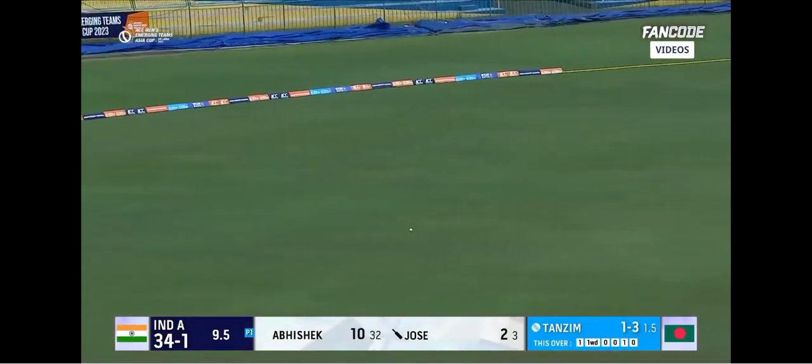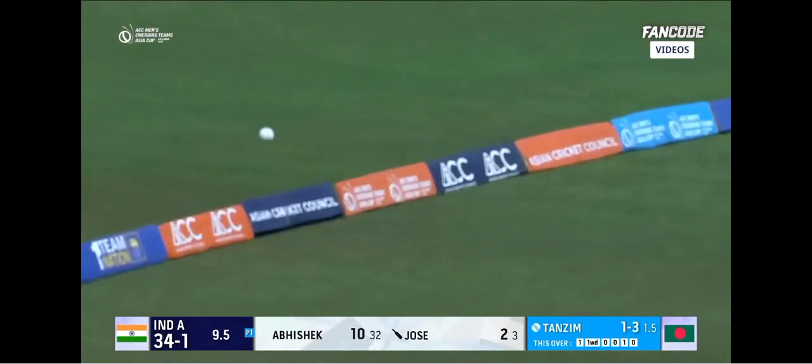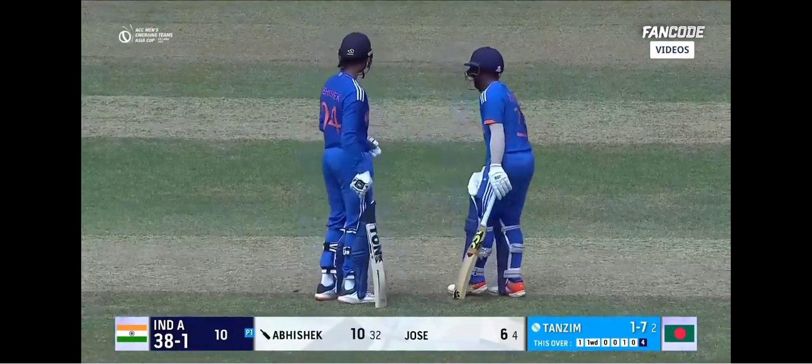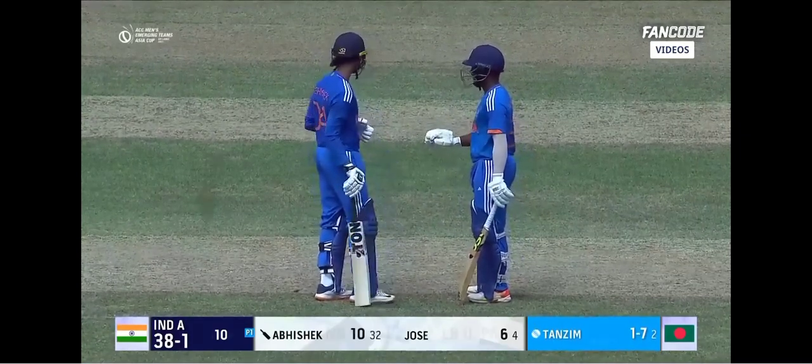Nicely timed and into the gap. A first boundary for Nick Jones. He's also been in good nick. End of the over, and that also brings about the end of the first power play.